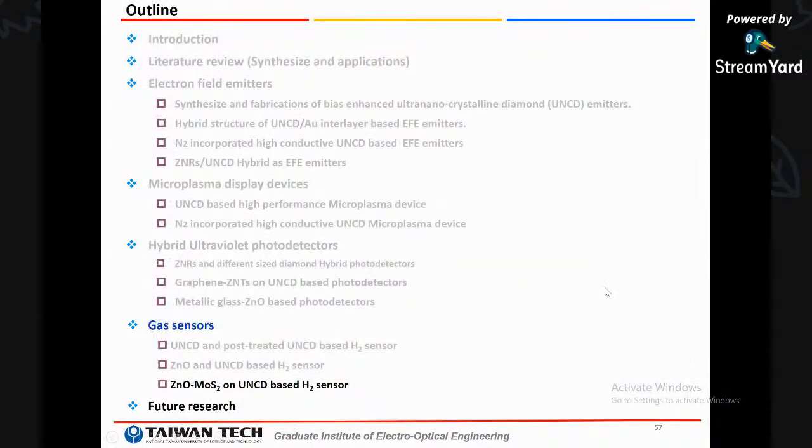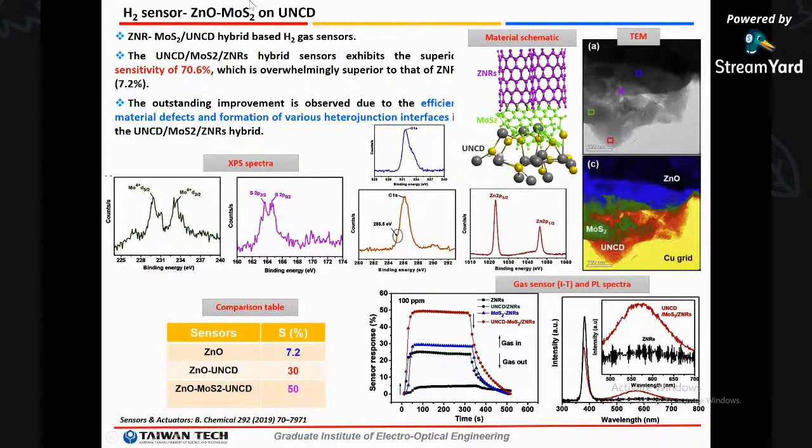Then finally, we did a very new paper. So we do hybridization with zinc oxide, MoS2, on the UNCD. As you can see the TEM structure, this is the diamond, the green color is MoS2, and the blue color is zinc oxide.